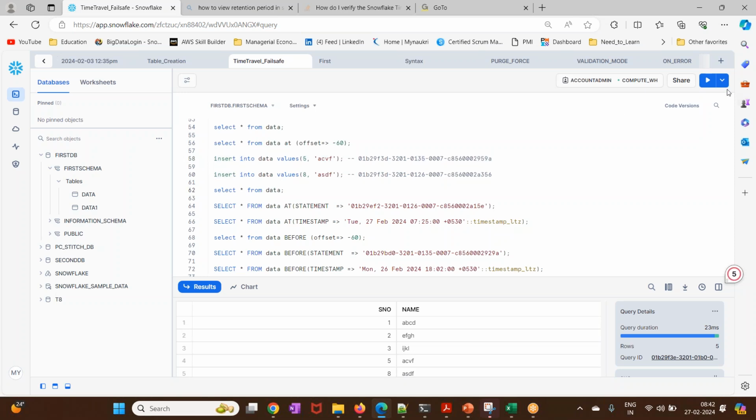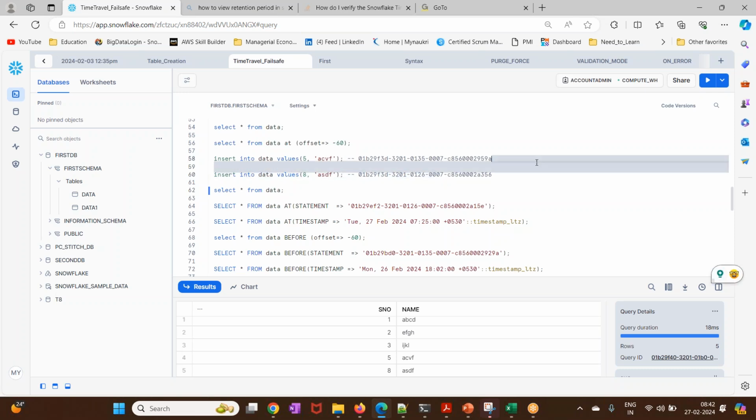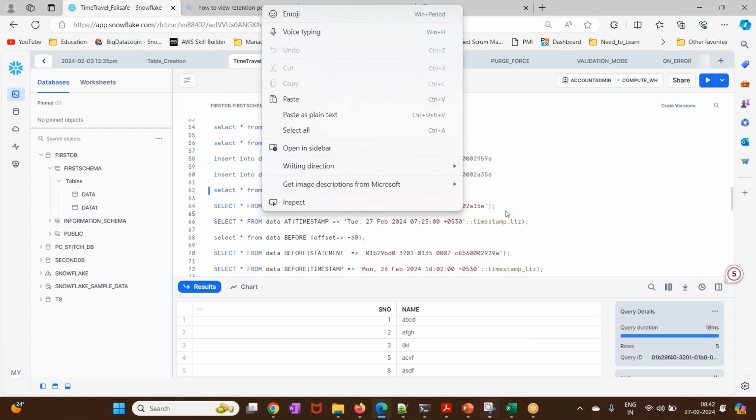Currently, our table has 5 records, 1, 2, 3, 5, and 8. I want to view the data before inserting this record. So we can use the query ID. Using this query ID, you can see how the data looks at this particular point of time, I mean, when this particular statement got executed. Simply we can execute it using that statement.